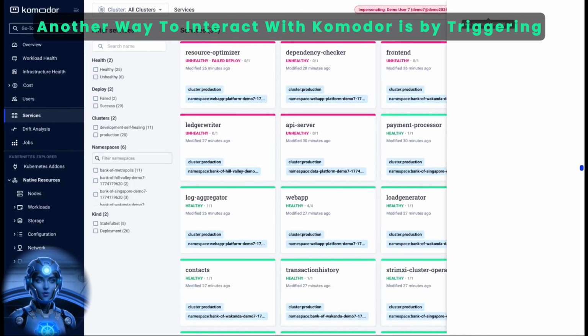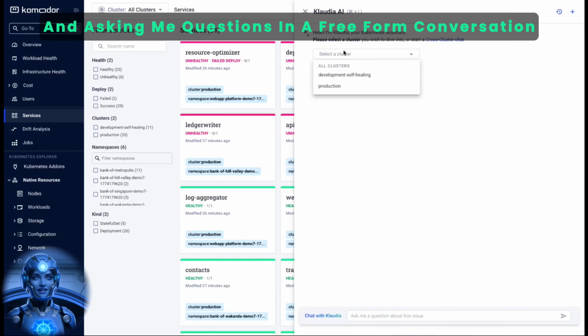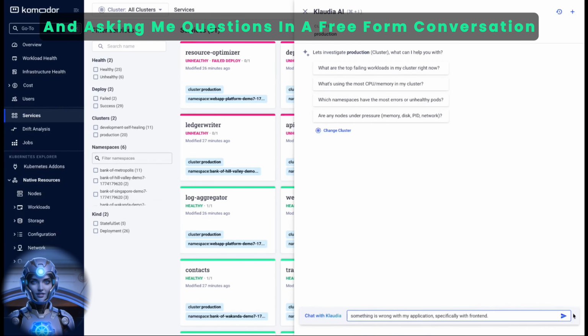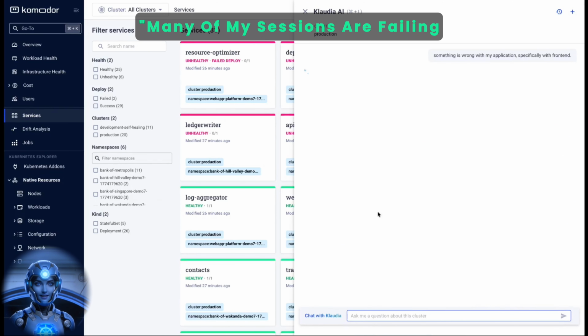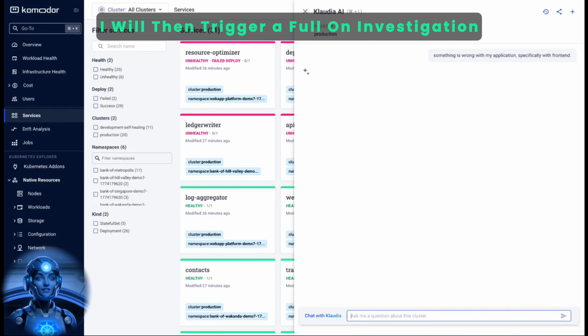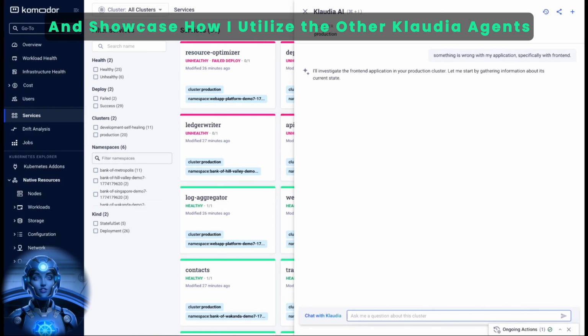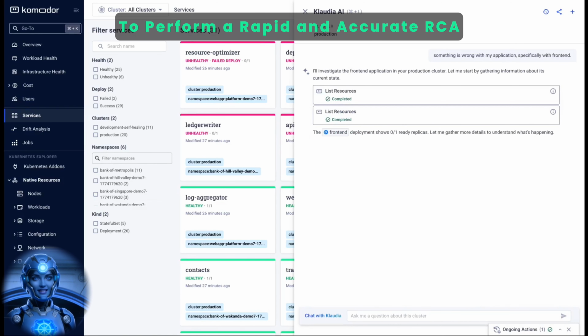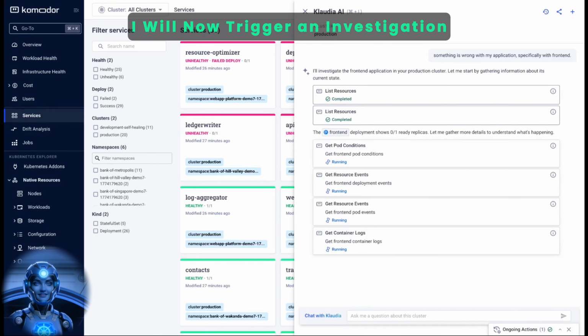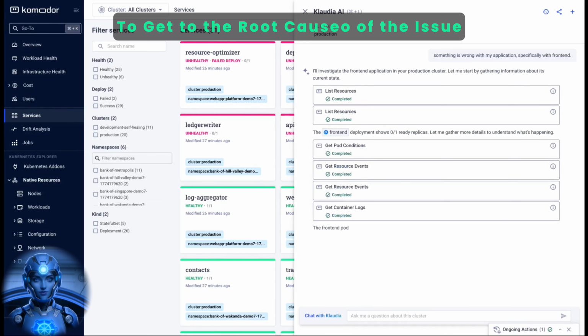Another way to interact with Commodore is by triggering Klaudia chat and asking me questions in a free-form conversation. You can simply write something like, "Many of my sessions are failing, please investigate." I will then trigger a full-on investigation and showcase how I utilize the other Klaudia agents to perform a rapid and accurate RCA end-to-end. I will now trigger an investigation to get to the root cause of the issue.